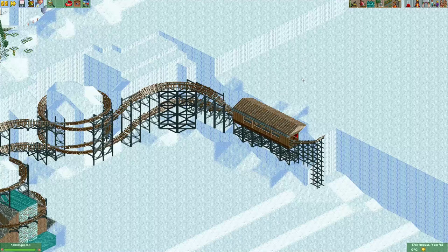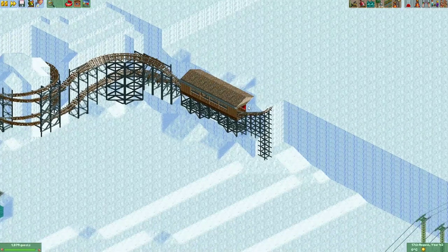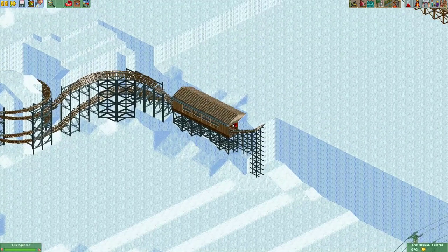Alright, the ride is really coming together now. I made this little building here at the end. I put some TNT in there, which is really only visible from one angle. But I think it's a fun touch to have there anyway.